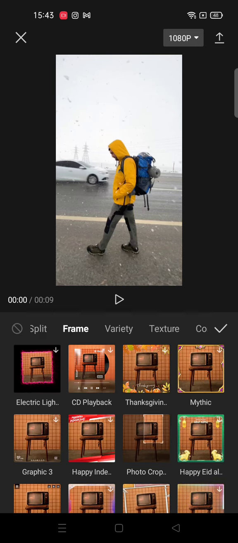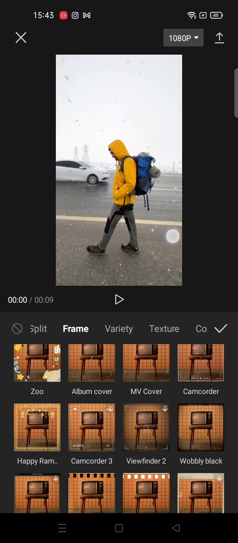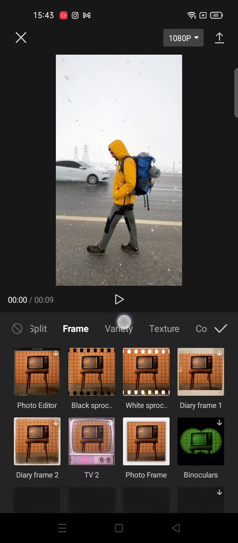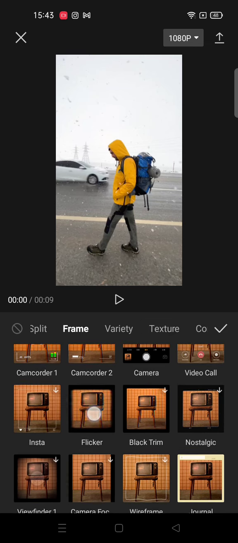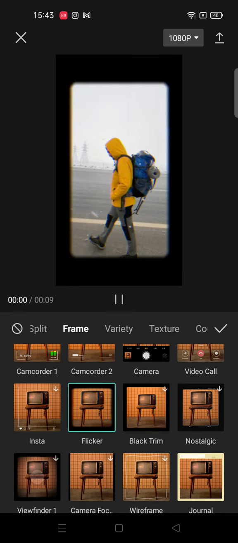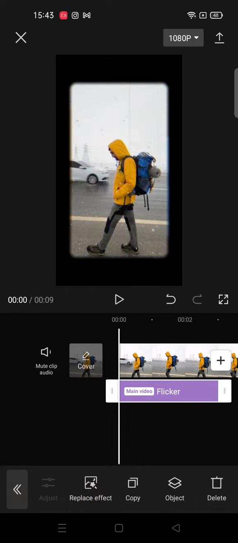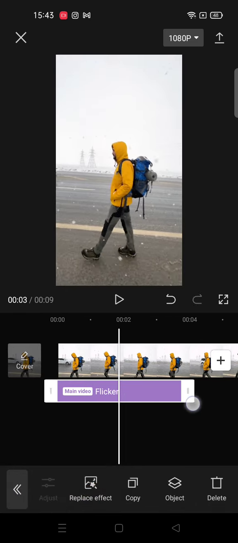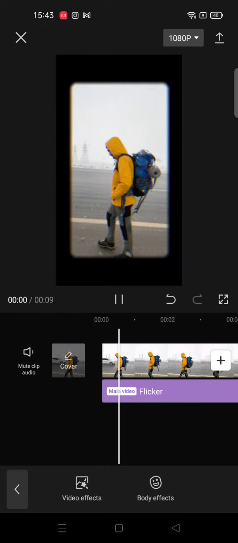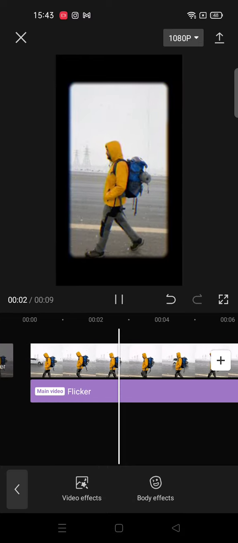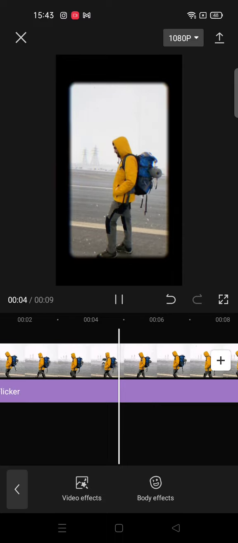And after this you can swipe down until you can see a flicker, this one. So just click on it and click check icon. Now you can set the effect until the end of the video. Finish. So that's how to add the flicker effect on CapCut apps.